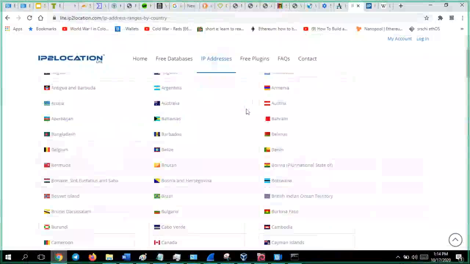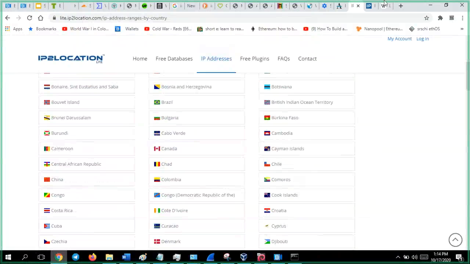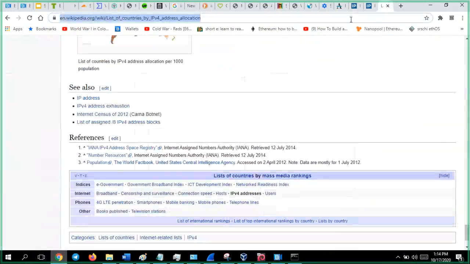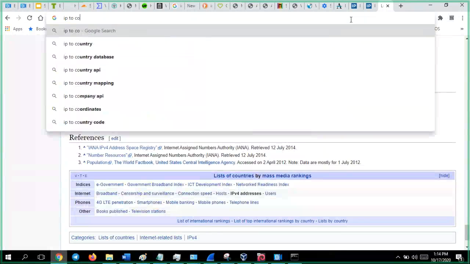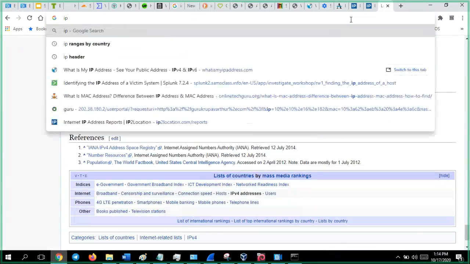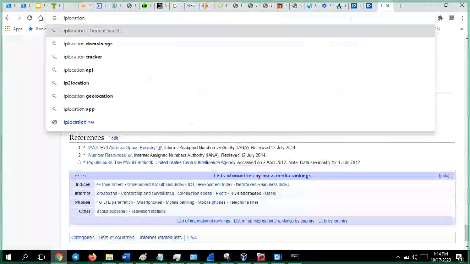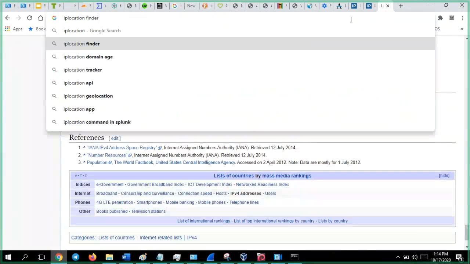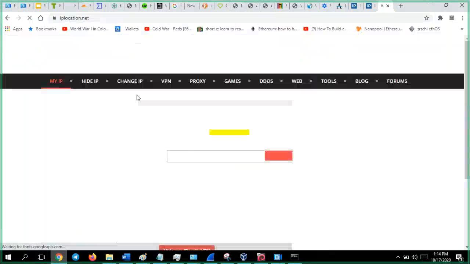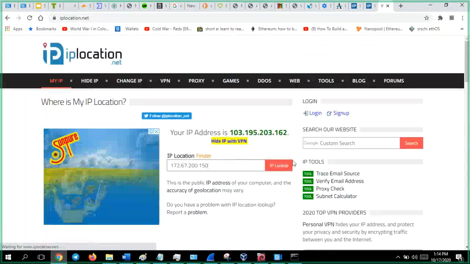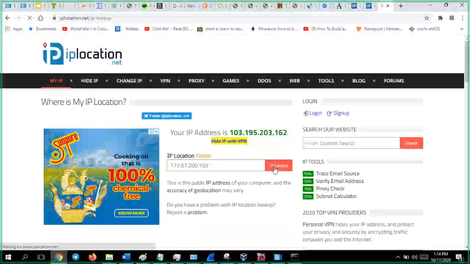Sorry guys, I'm taking some time. The easiest way is an IP location tracker, an IP location finder. Let me give my server's IP address, and do a lookup.